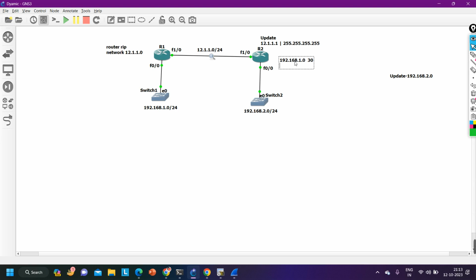By default the update timer is 30 seconds, correct? The timer counts up: 1 second, 2 seconds, and so on. After 30 seconds it will receive one update message again, so the timer will reset to 0 seconds and start again. Let's say it has not received any update message from router number 1 after 30 seconds.